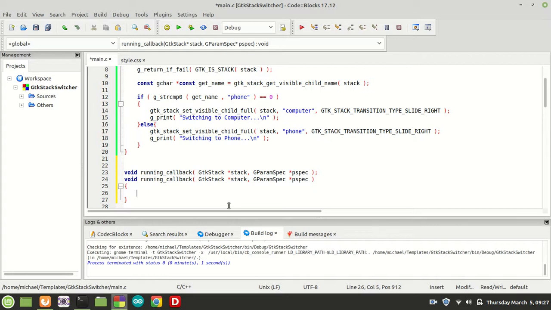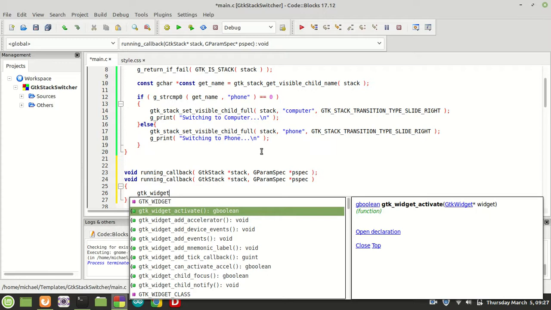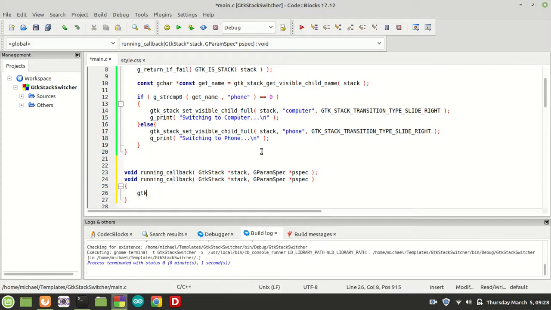Now we can make changes so that we know exactly what we are working with. And for this, let's see how we can do this. I'm going to use, of course, a flag. So let me just call GtkWidget, GtkWidget. You know what, I'm going to copy from the other one right now, right here.